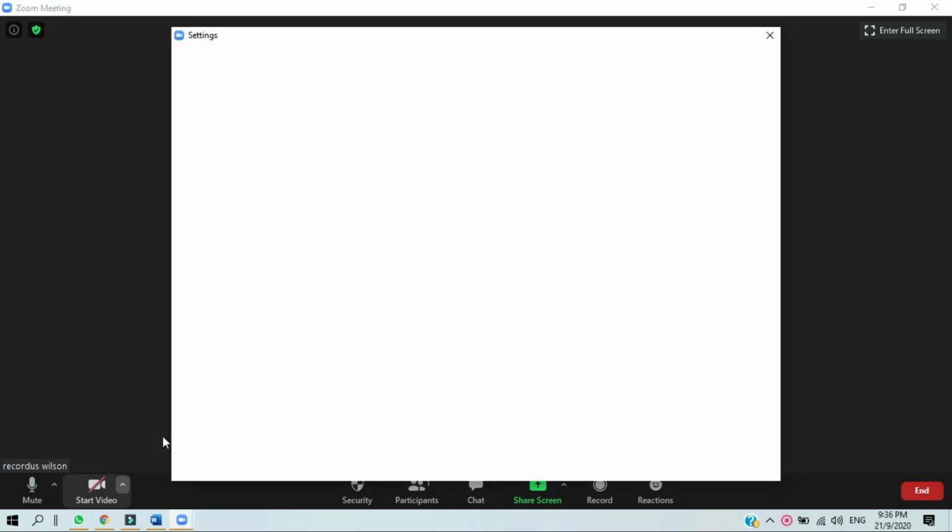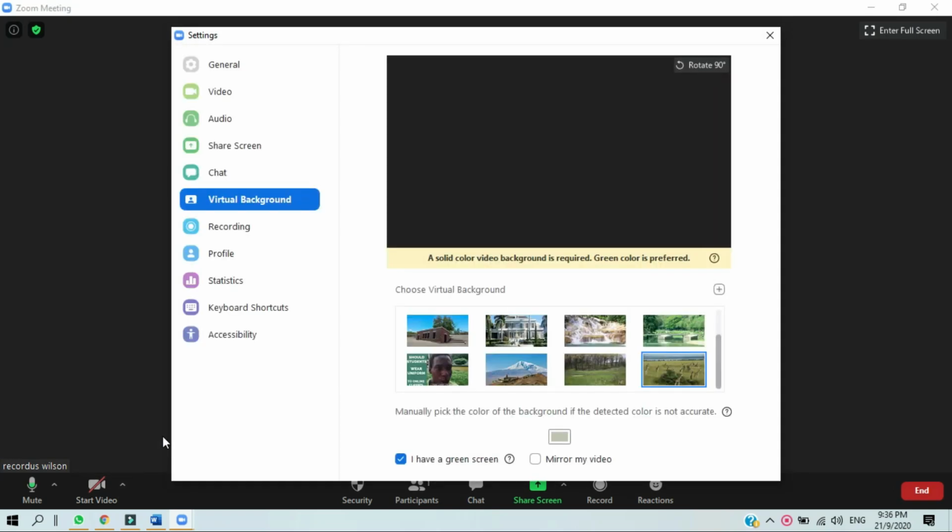First, we want to look at virtual background. To get to your virtual background, you simply move on to your video icon. You're going to click that up button there. Then you're going to choose virtual background. Having clicked on the virtual background, a new window will open.